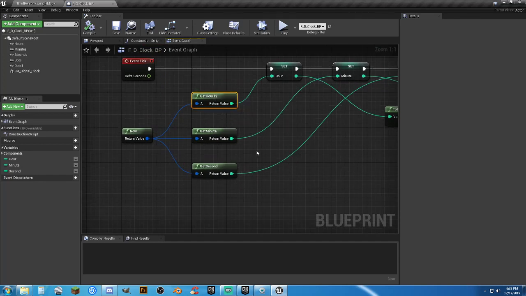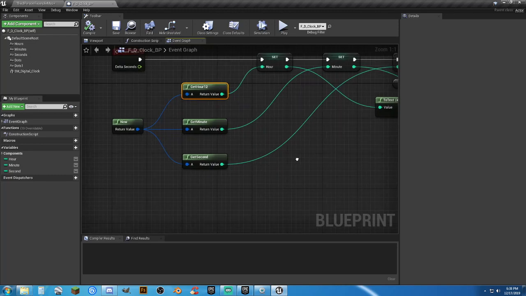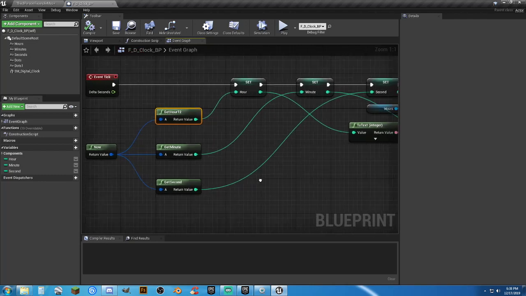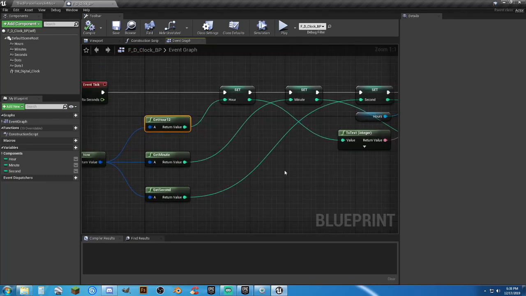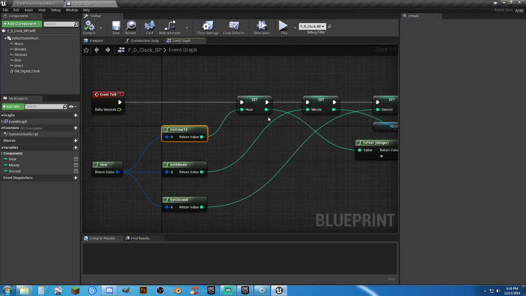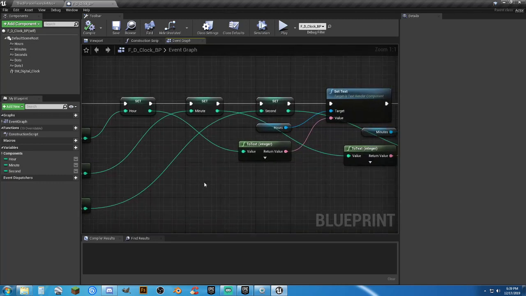If you live somewhere or you want military time or a 24-hour clock system, then you can change this around, instead of get hour 12, to just get hour. So just setting that variable. This variable right here is this. So all we did was we drug this in here, and there we go. Set hour, set minute, set second.